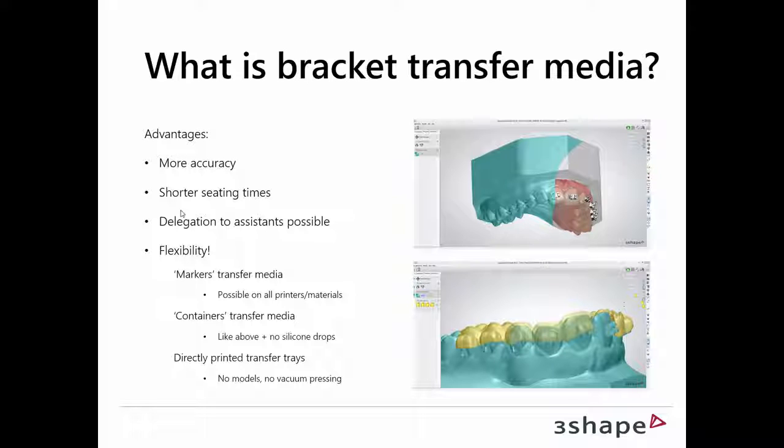So Tim, what is Bracket Transfer Media exactly? Well, when we look at bracket treatments, in the old days you would place the brackets one after one directly in the patient's mouth, but that's very time consuming and also not accurate enough. So when we talk about indirect bonding, we need a way to transfer the bracket positions that are set digitally in the software, so it actually ends up in the right position in the patient's mouth.